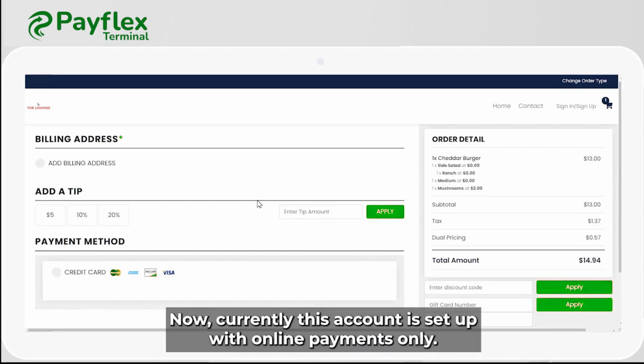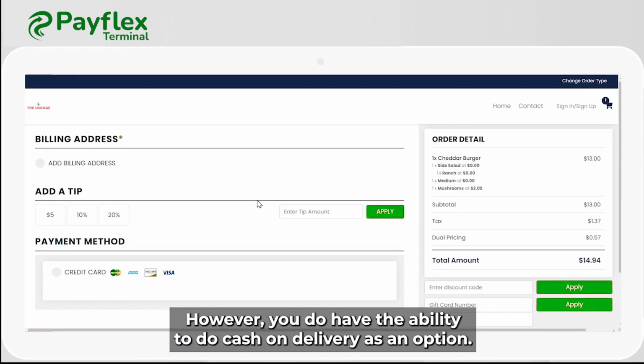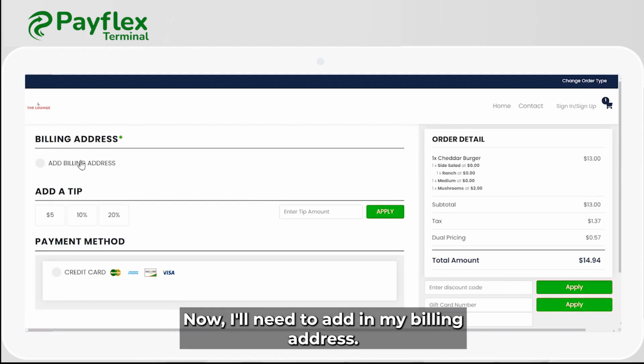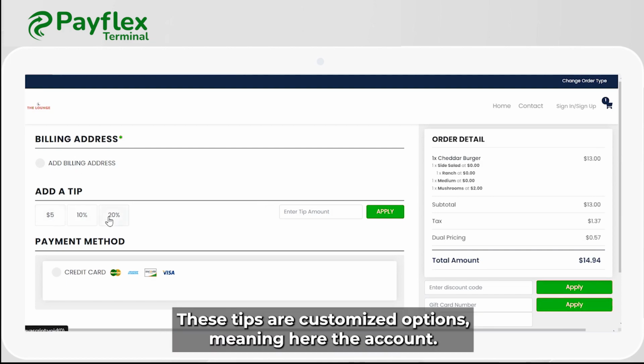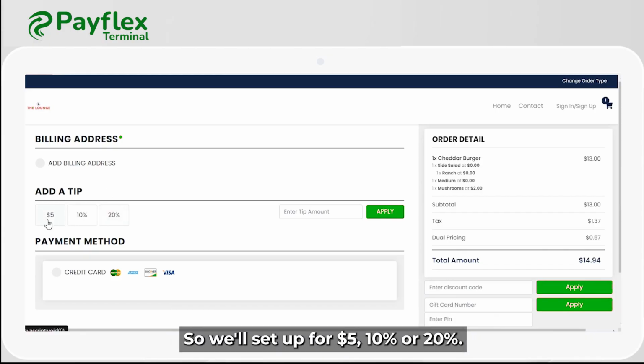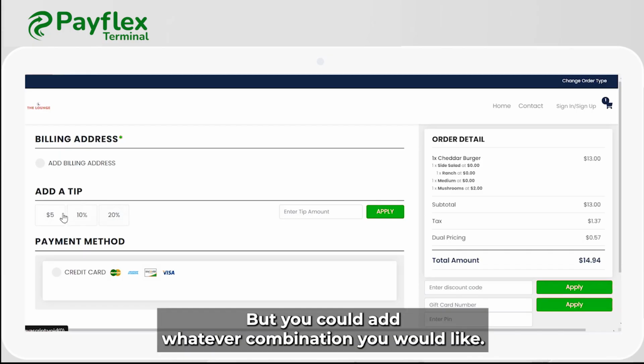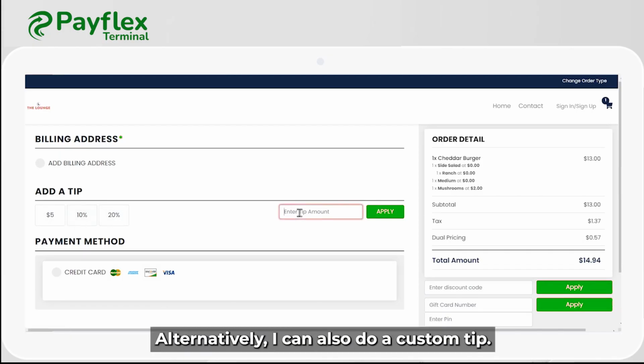All right, now currently this account is set up with online payments only. However, you do have the ability to do cash on delivery as an option. Now I'll need to add in my billing address. Here you can see I can also put in a tip. These tips are customized options, meaning here the account was set up for $5, 10%, or 20%, but you could add whatever combination you would like. Alternatively, I can also do a custom tip.